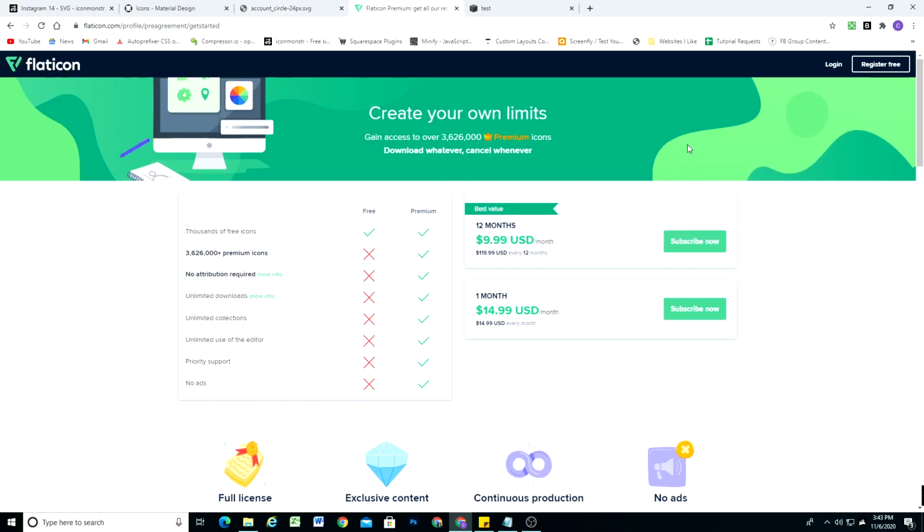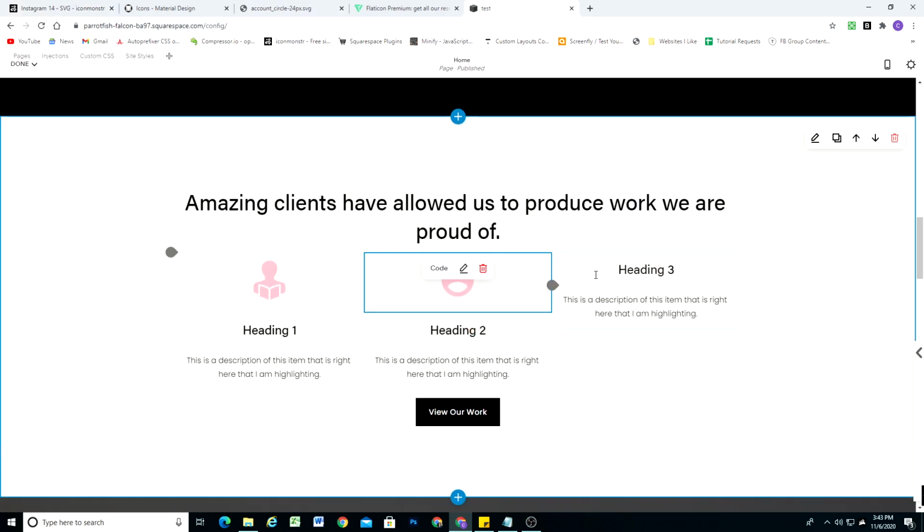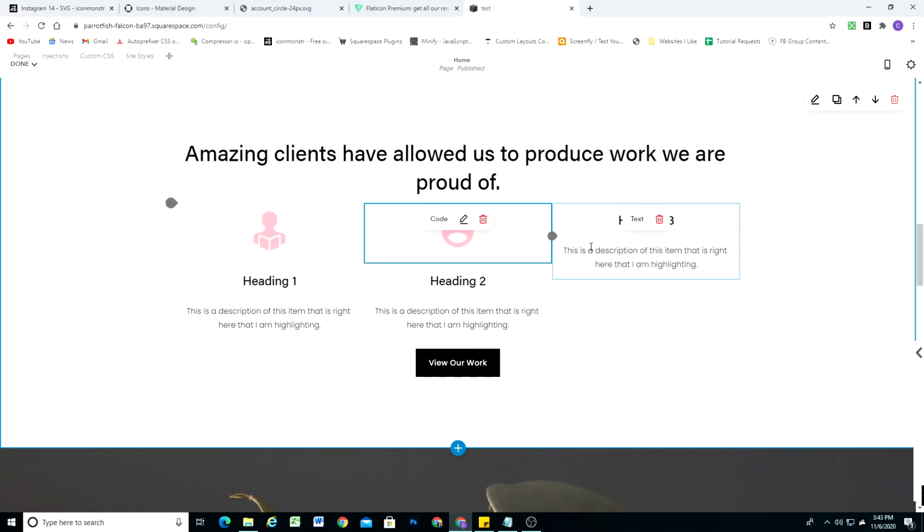And then I don't have this, so I can't walk you through the process of installing those icons, but I have a feeling it would be a very similar process. You'll download those icons and then add a code block to Squarespace and then paste in the SVG code, just like you did with these free versions. So that's how easy it is to add SVG icons to your Squarespace website.